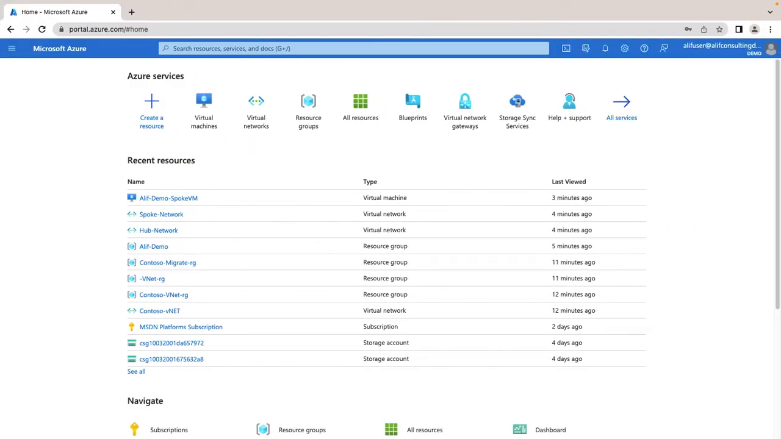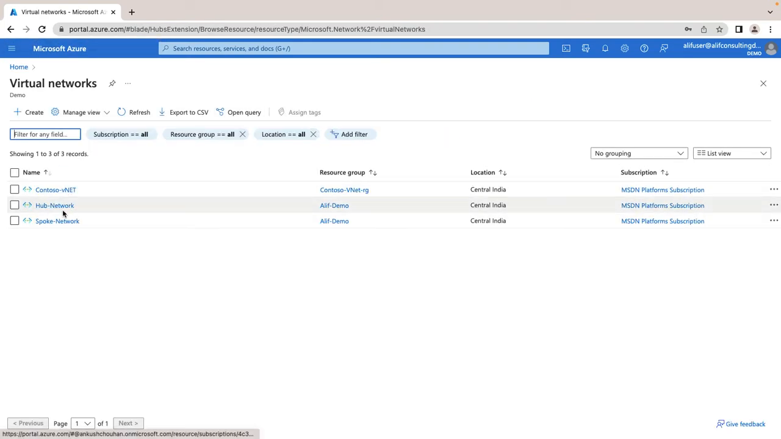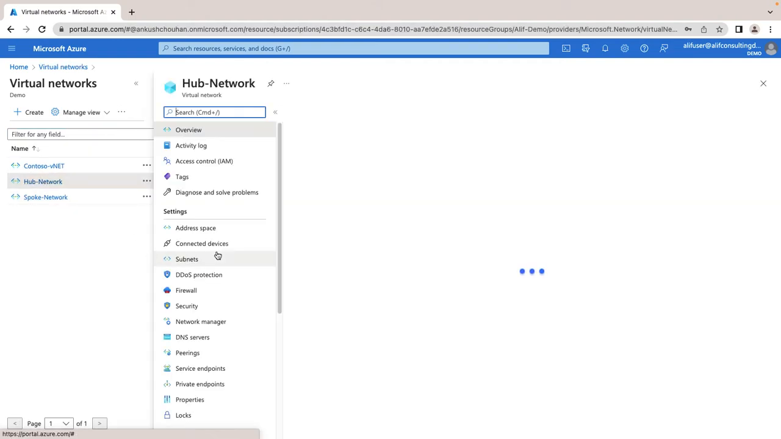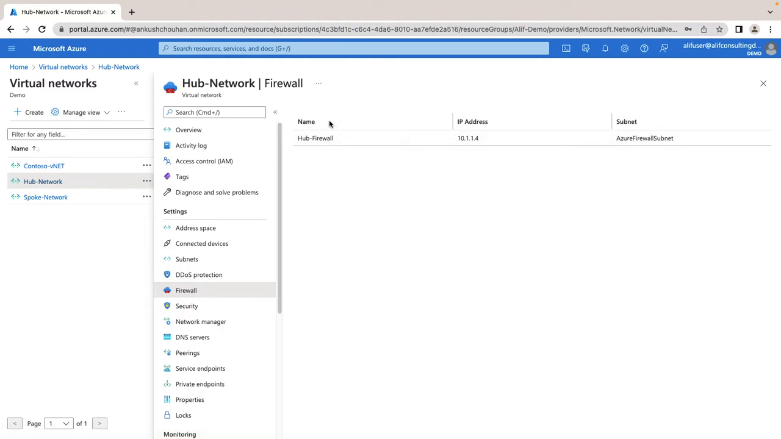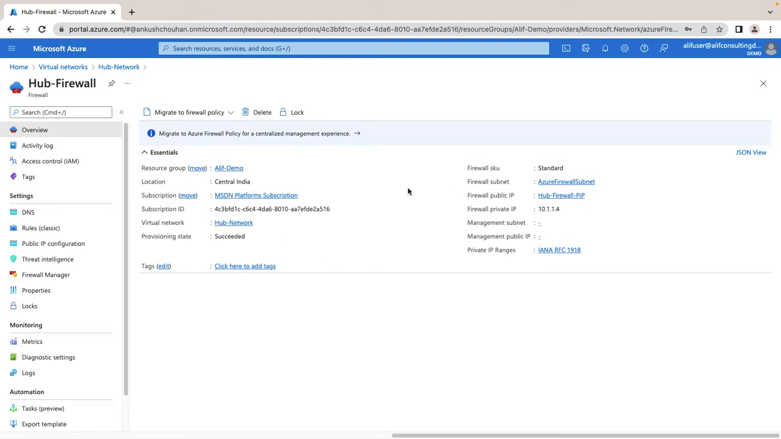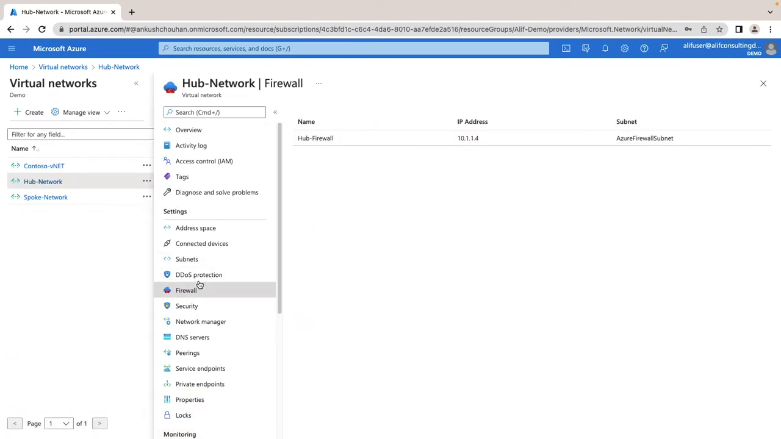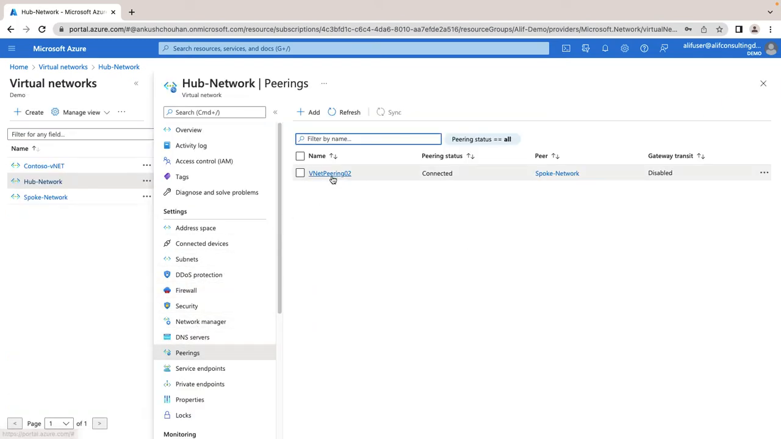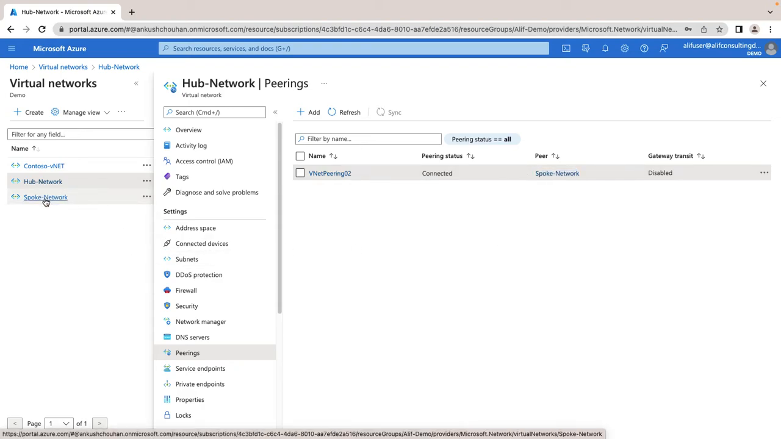Well, on my portal, I have logged in with one of my users inside the Azure portal. In this one, you will see there are two networks in one of the resource groups. One is the hub and one is the spoke. If you go inside the hub, you will see the firewall has been deployed. If you go inside the firewall, this is the Standard firewall, and all of these features are there. At the same time, this hub network is paired with the spoke network, which means all the networking requests coming from the spoke to the hub will be served over this peering.